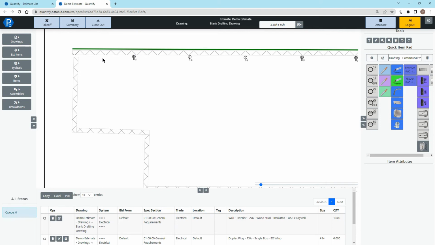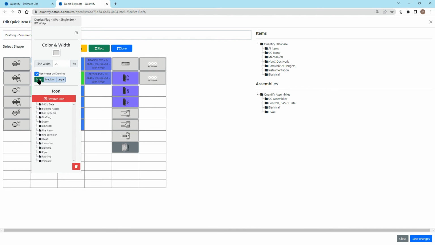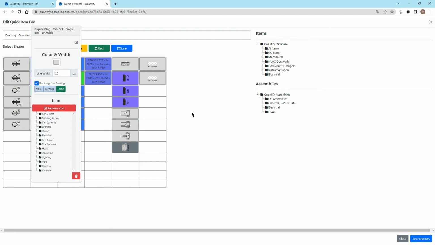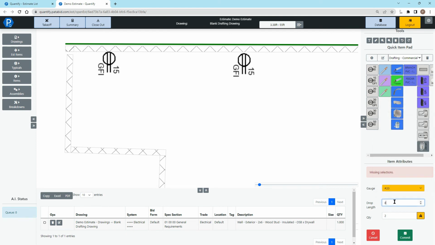If you need the symbols to be larger or smaller on this drawing itself, we can edit the quick item pad. When we go in here and click on one of these symbols, we can see a small, medium, and large setting. If I select large, this is going to place a larger version of that symbol on the drawing. And this is where you'll want to note the checkbox for use image on drawing. If this is unselected, then when you go to do that takeoff of that 15 amp plug, you're going to highlight around and tag what is on the drawing. By selecting this box, it is going to place whatever image or icon you select onto that drawing. So we'll save that. And when we go to take this off, we can click and see that it is much larger this time. When I rotate it, I'm placing a much larger icon onto the drawing.